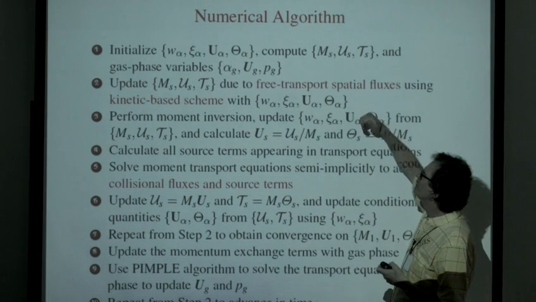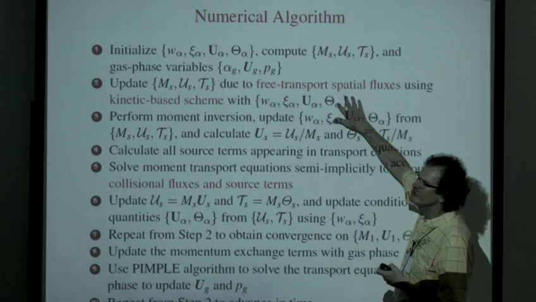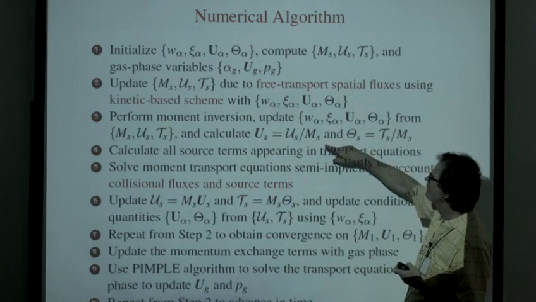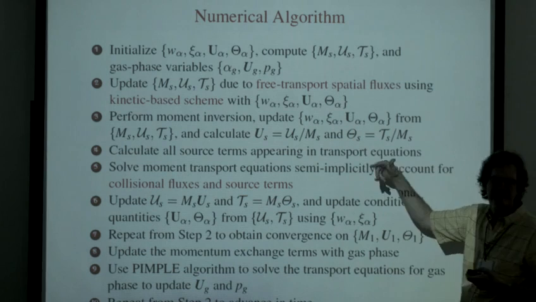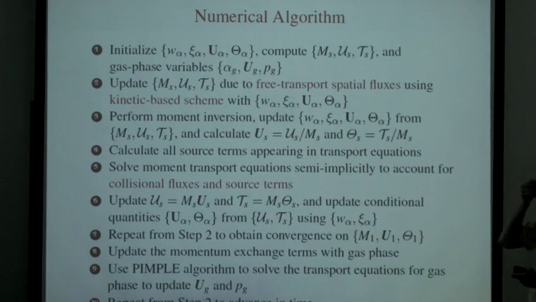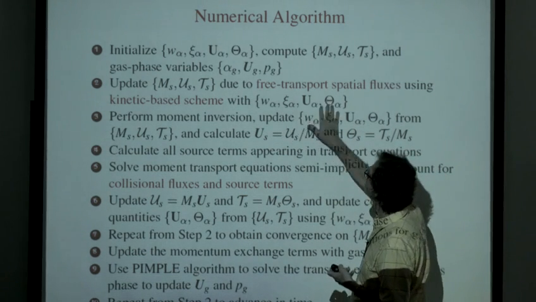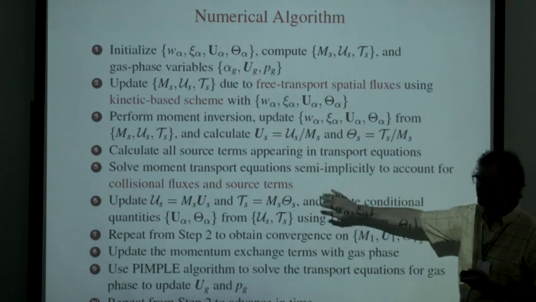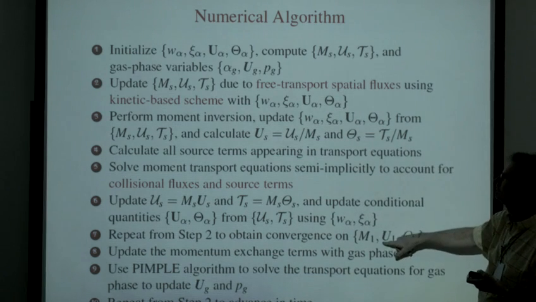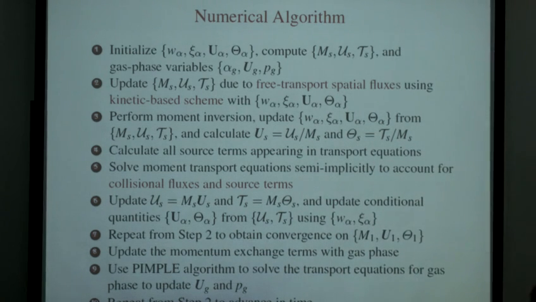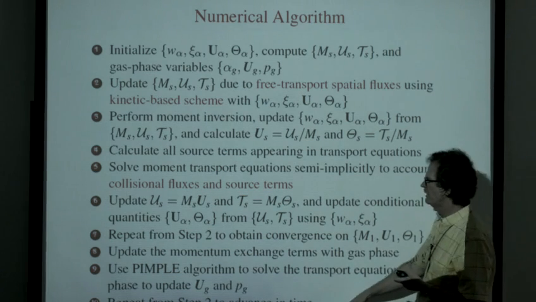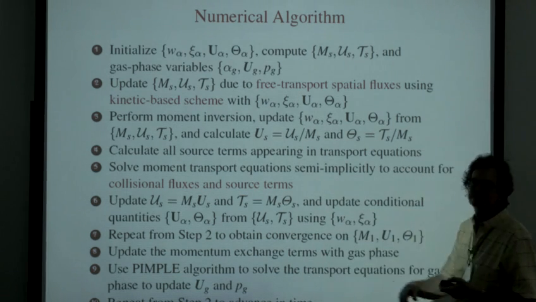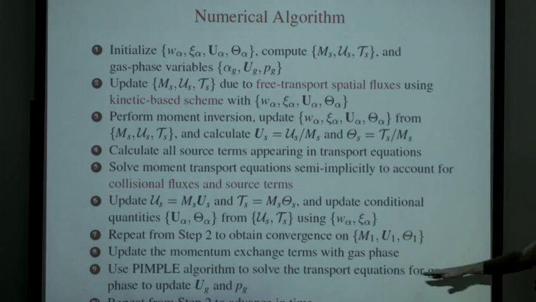Okay, the algorithm, I don't expect you to see this, but this is the idea behind how this works. So I put the red part as the first part. You initialize, you do free transport, and then you have to do some recalculation of the weights and abscissas. That's why you need a fast method to go back and forth. So the kinetic-based scheme updates the weights and abscissas and the velocities. Then we do the implicit part for the collisional fluxes and source term inside OpenFOAM. We do some iterations from step 2 to converge for the semi-implicit method. And then we end with a gas phase and then go back. Okay. If you use a denser solver, the gas phase has to be more coupled into it because the coupling between is stronger. But here we don't need that.